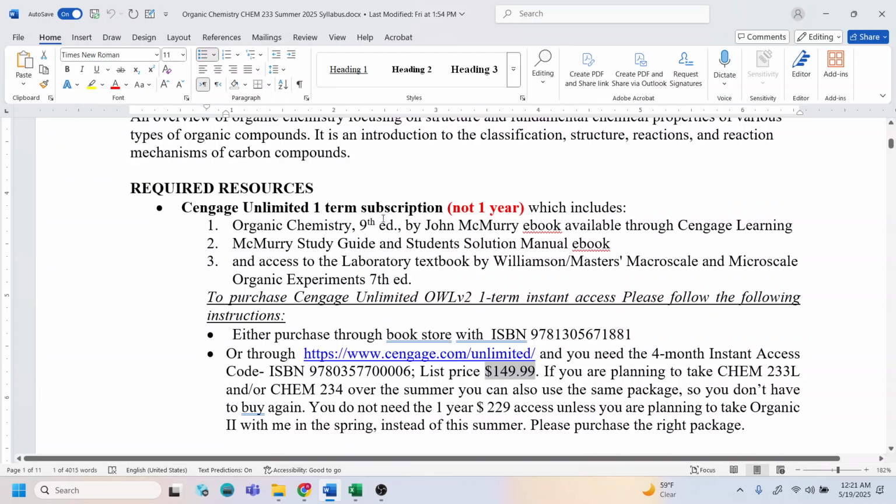Okay. In this package, you will have access to the organic book. You will have access to the solution manual, and you're also going to have access to the lab textbook in case you are taking the lab. All of this is a one-time purchase, and we are going to use this for both organic 1 and organic 2. If you want to purchase directly through the bookstore, this is the ISBN number. If not, then you can purchase through cengage.com.